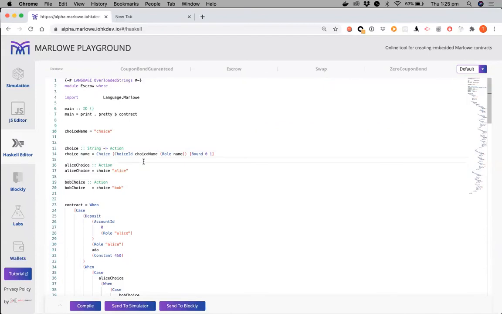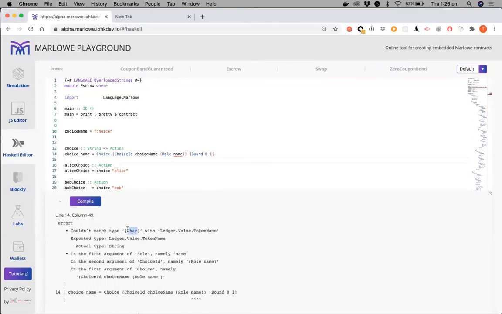Right. And we're gonna get an error because this is actually not a string. We'll get to why, but I just want to show you the process I go through, because working in this playground, you don't have direct access to documentation, so it can be a little bit hard to tell what the types of these various values are. So just have that in mind. It'll tell me an error saying could not match type char with ledger value token name. Remember, char list is actually a string. So string is the same as char list. But it's saying, no, you gave me a char list, but I wanted a token name.